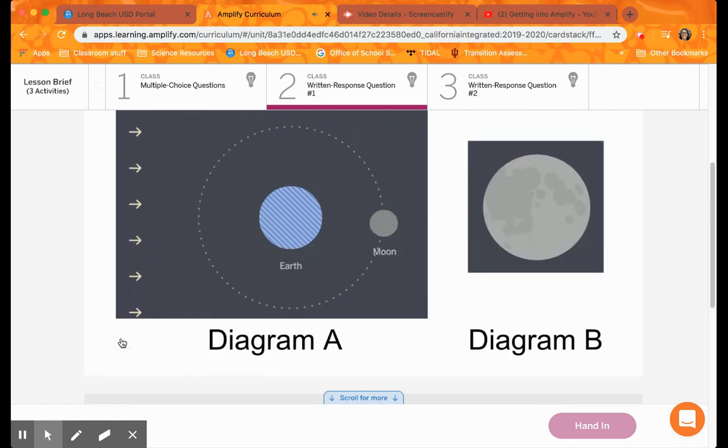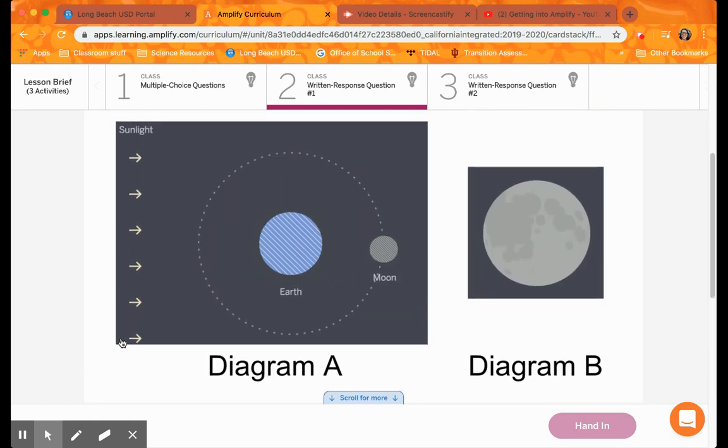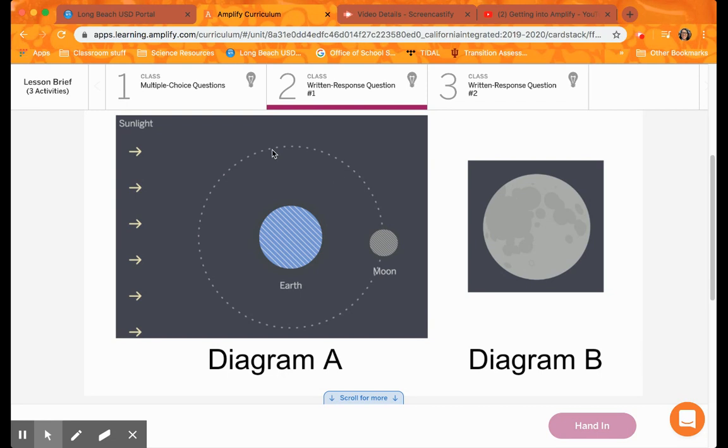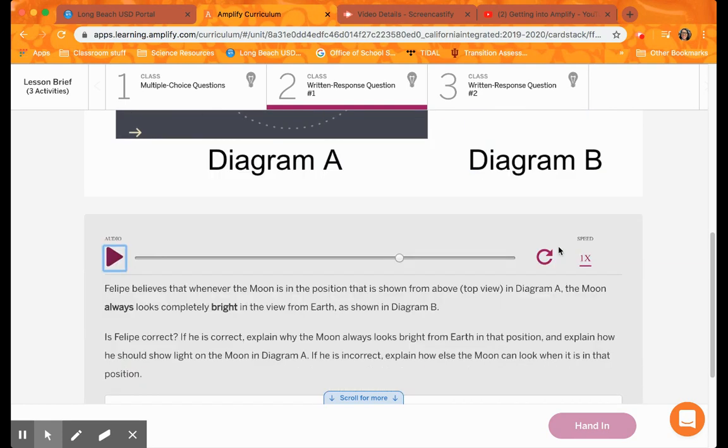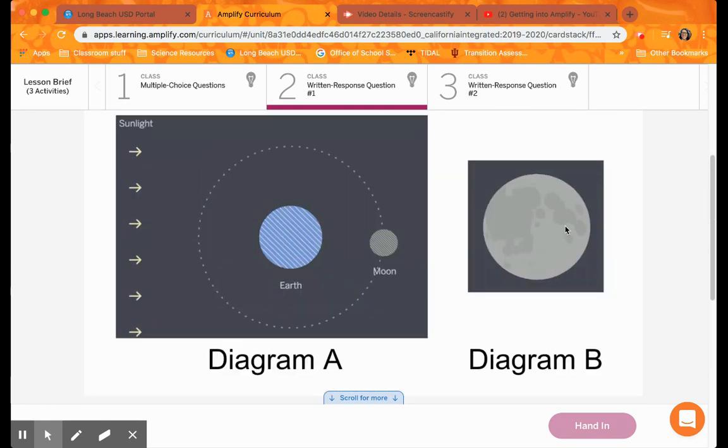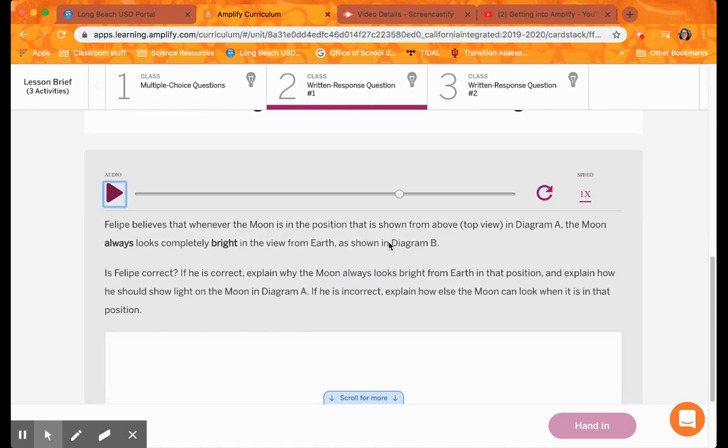All right, so what Felipe is saying, I understand it a little bit better. Felipe is saying that when the moon is here, so the moon is on the right side of the Earth, and the sun is coming this way, that the moon still looks bright. That's what Felipe is believing. Is it true that there is light on the moon when it is positioned here to the right of the Earth? That's what Felipe is asking.